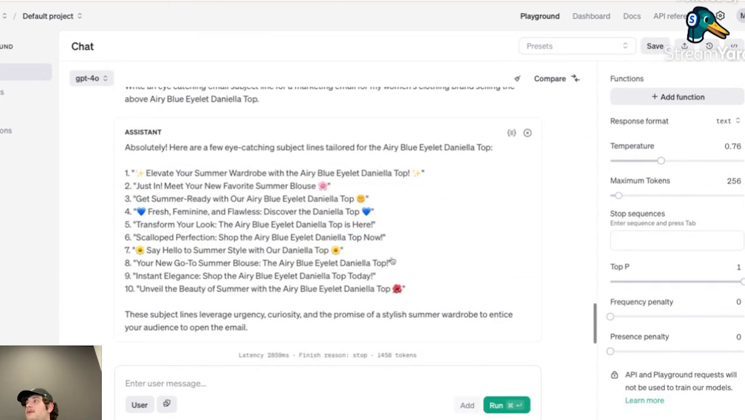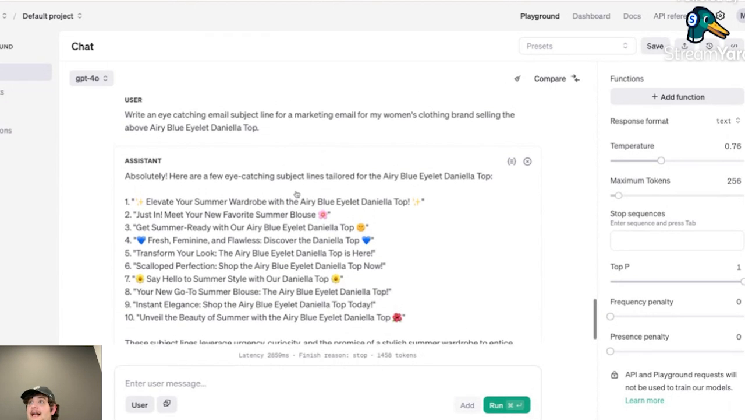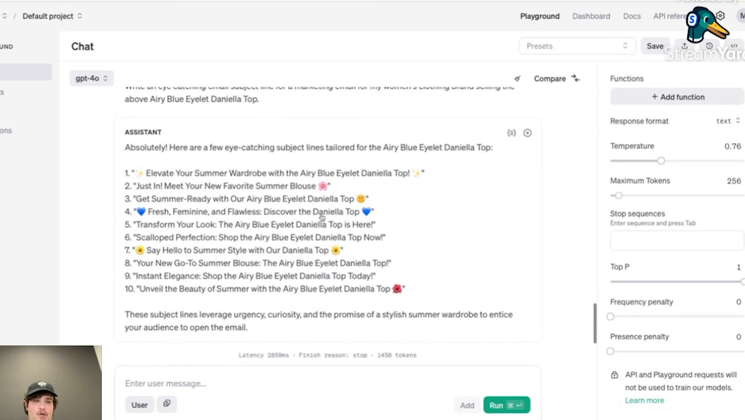So this time we turn the temperature up. And this is one of the things that you will see when you turn temperature up on these models: I didn't specify that I only wanted one. I did say write an eye-catching email, but I didn't say only write one. And it gave us a bunch. So let's take a look. That's either a good thing or a bad thing, depending on what you thought.